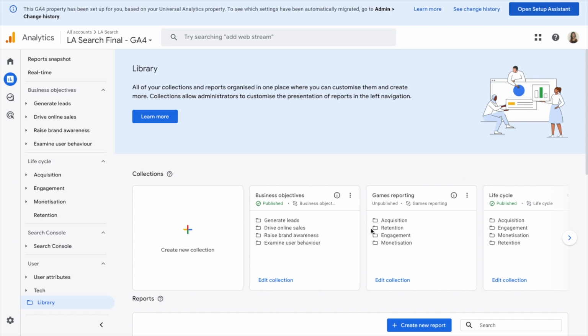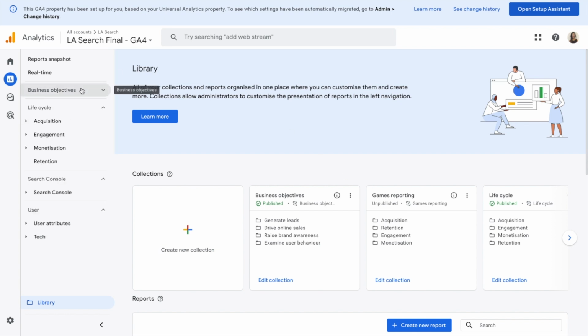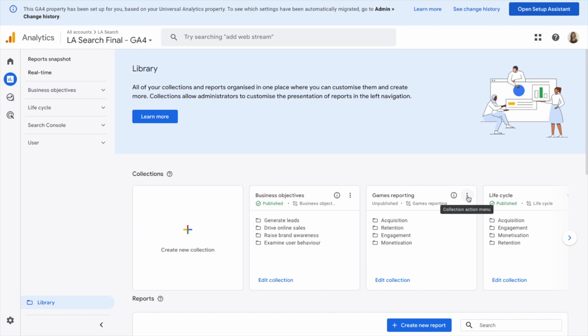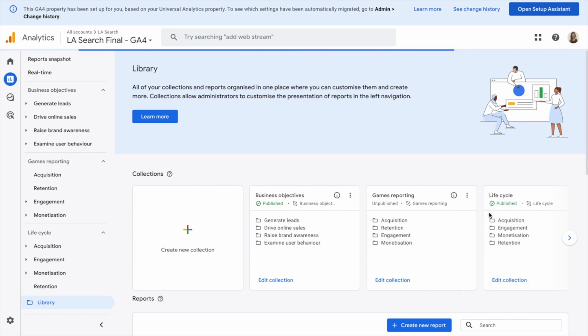Now you can see I have a new collection called Games Reporting. It's not here still. So what I need to do is to click on the action menu, collection action menu, and publish. And now I have my new collection on the left called Games Reporting.